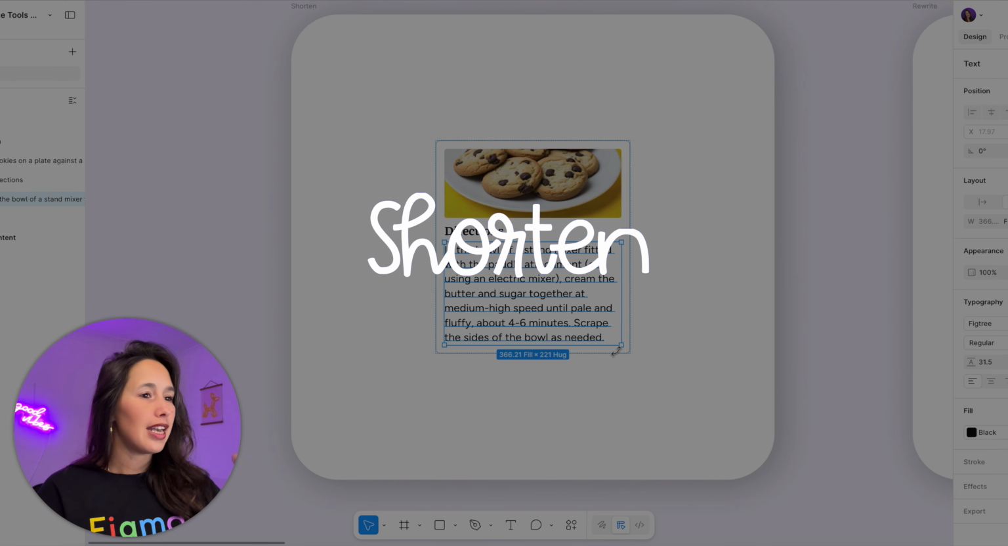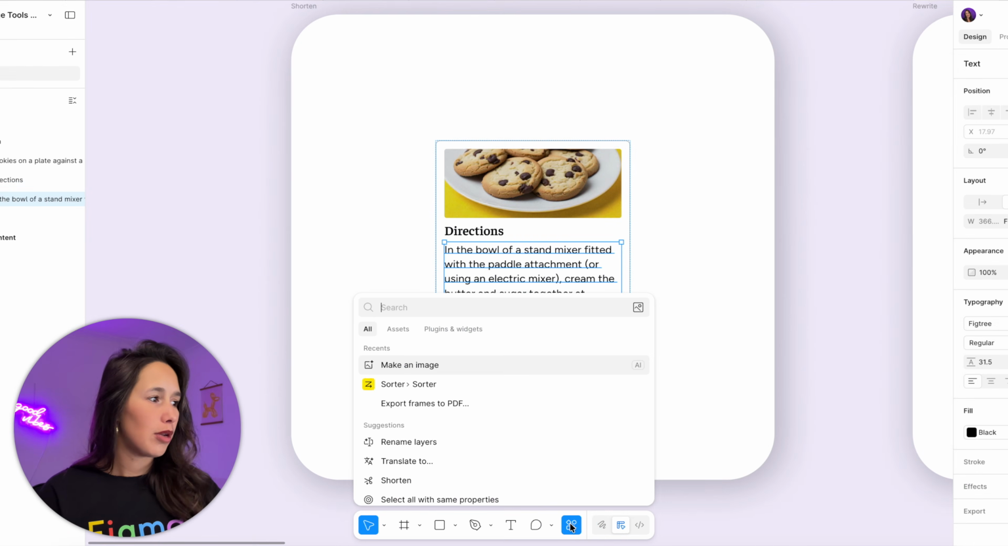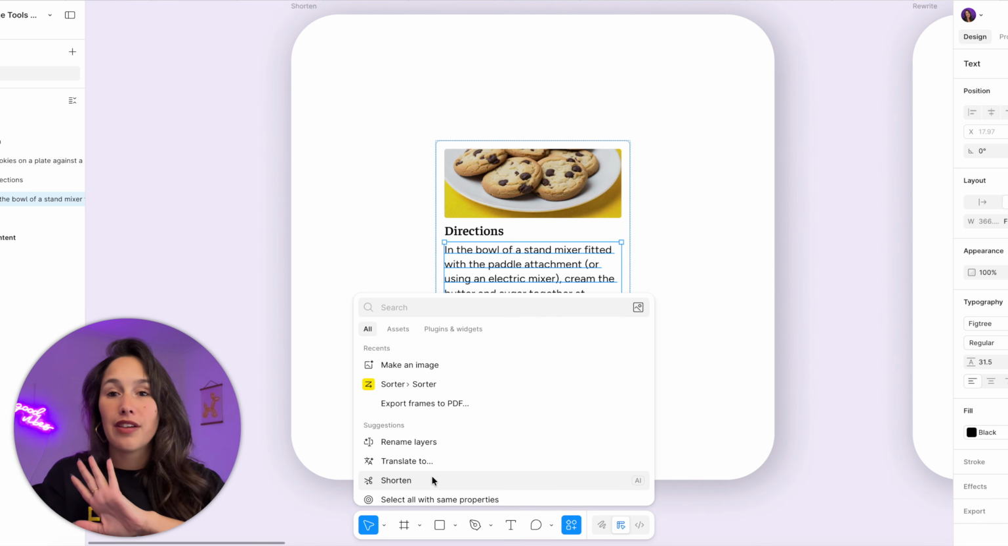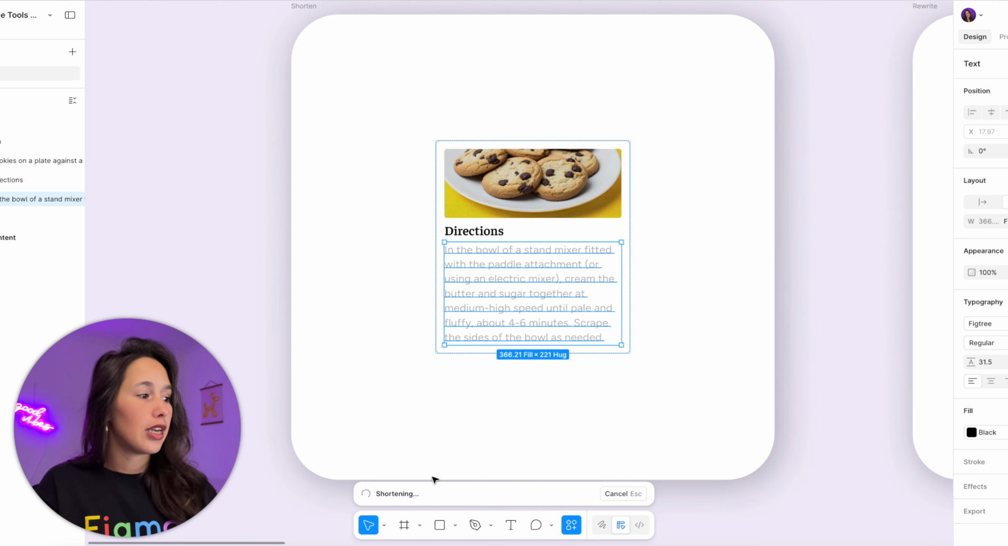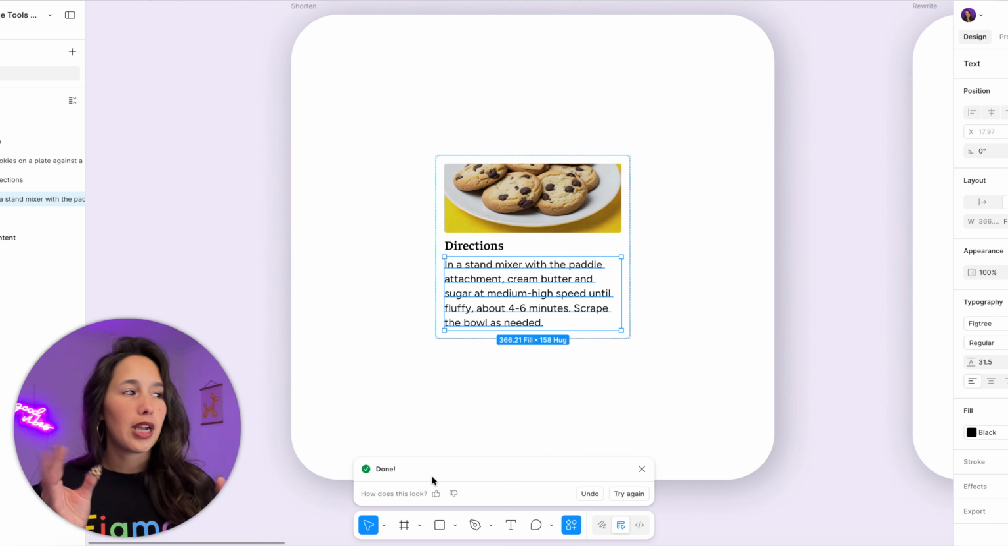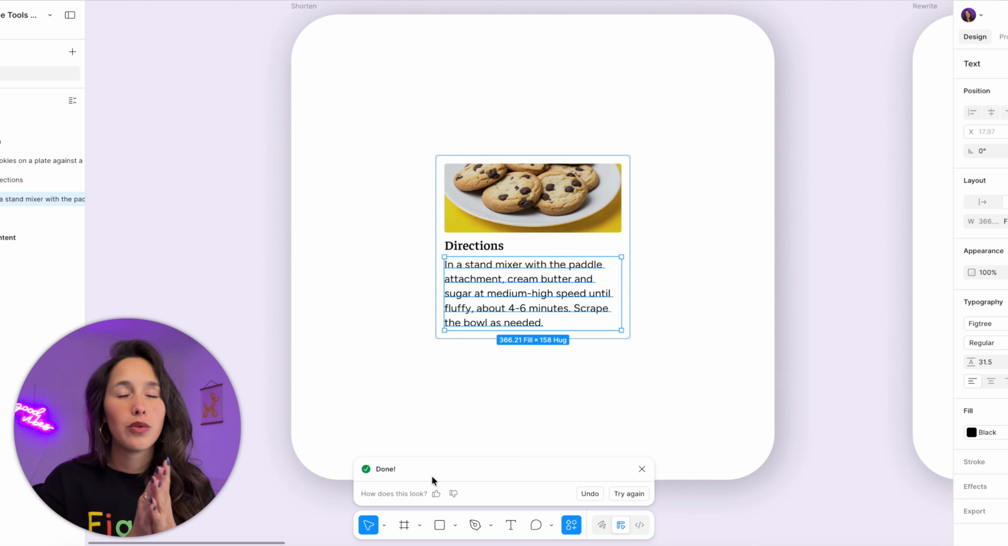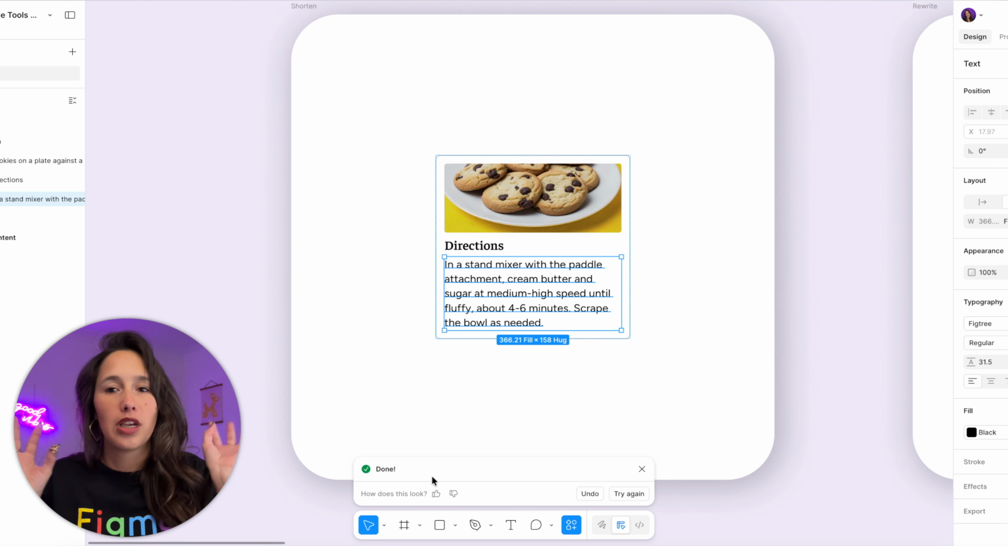So if I just select this text node over here, go into my menu and then look, it kind of comes up already, Shorten. This one just does what it says on the tin. You don't have to give any prompts or anything. You just click on it and it will read through it and almost like summarize it. So you see this, it recognized that it was a recipe, it kept the important things and it just shortened it. So that one is a real quick win if you don't want to have to write anything and you just want to click on something and make it shorter.